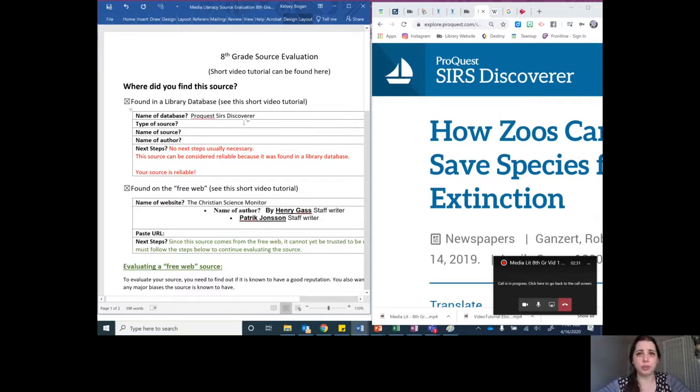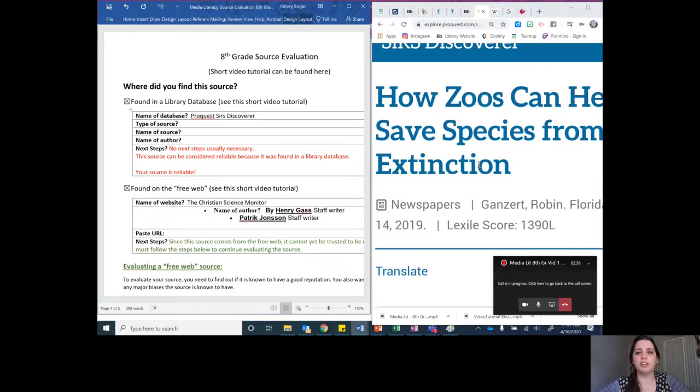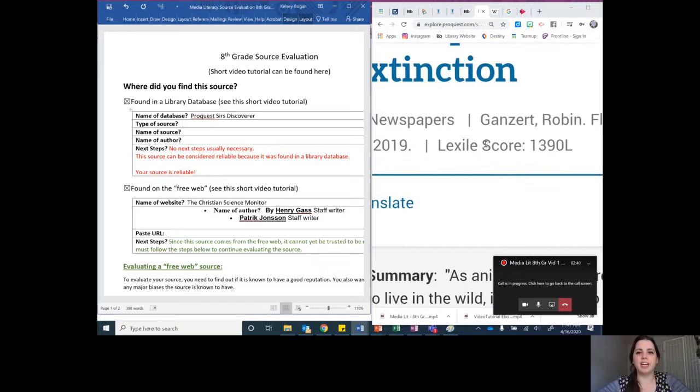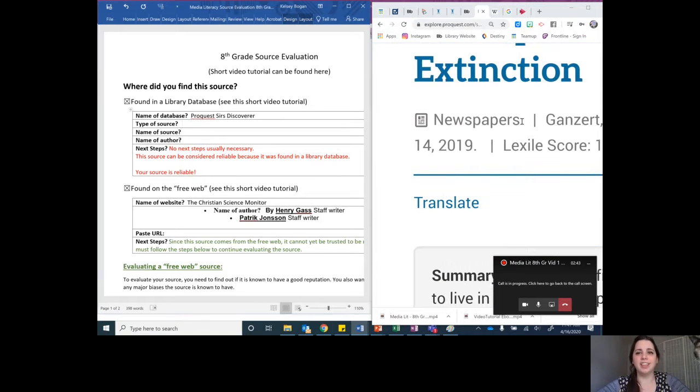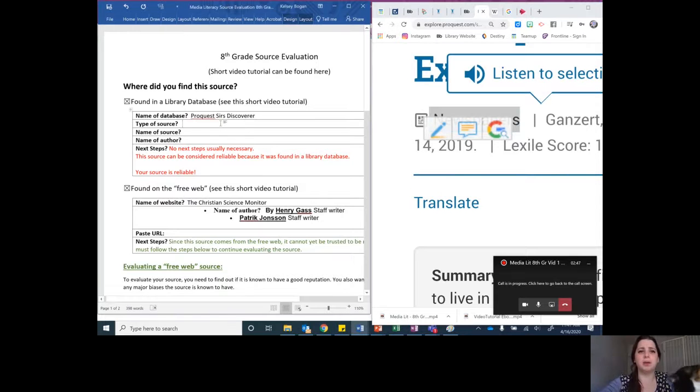And then it says, what type of source is this? It's also really simple. A database is always going to tell you. If you scroll down on your source right underneath the title, you'll see the gray text right here, it says very clearly, this is a newspaper. This source is a newspaper. So I'm going to type in on my worksheet, newspaper.